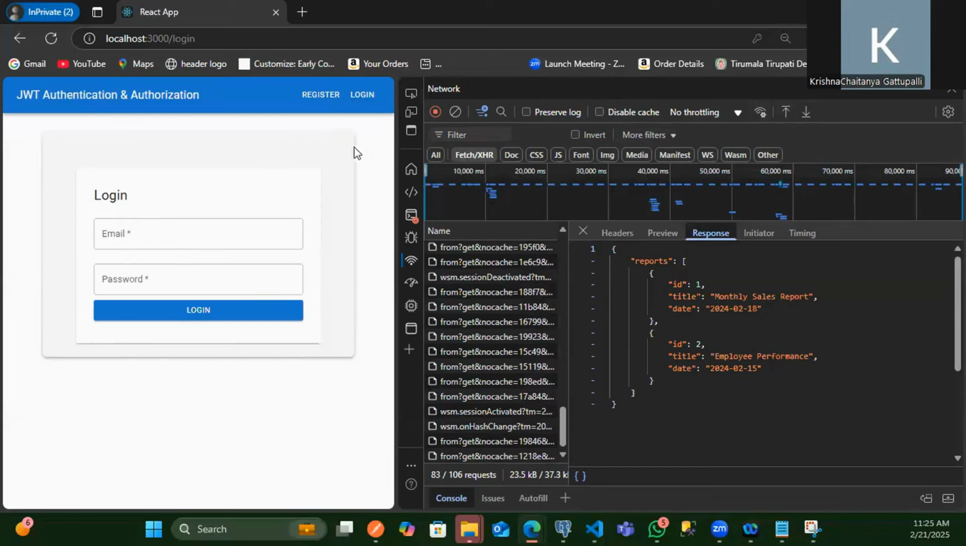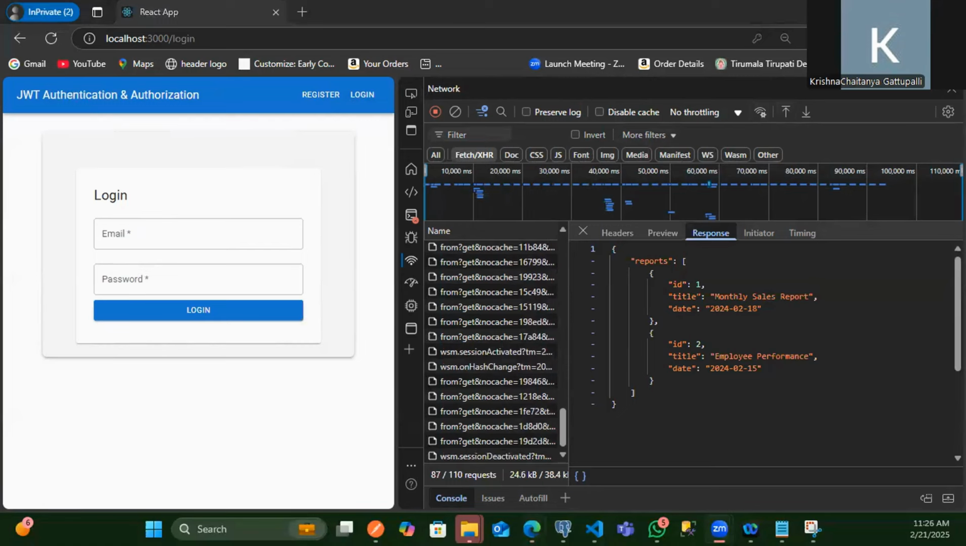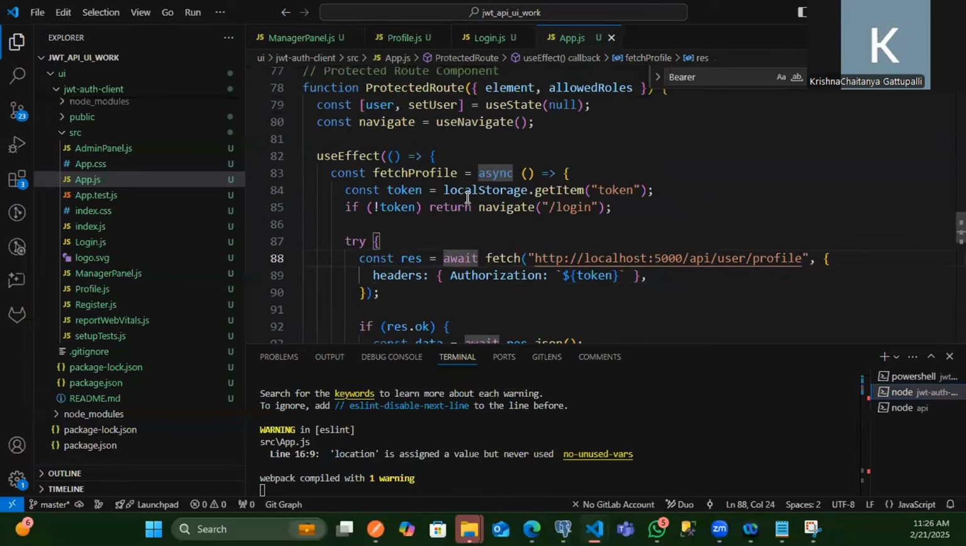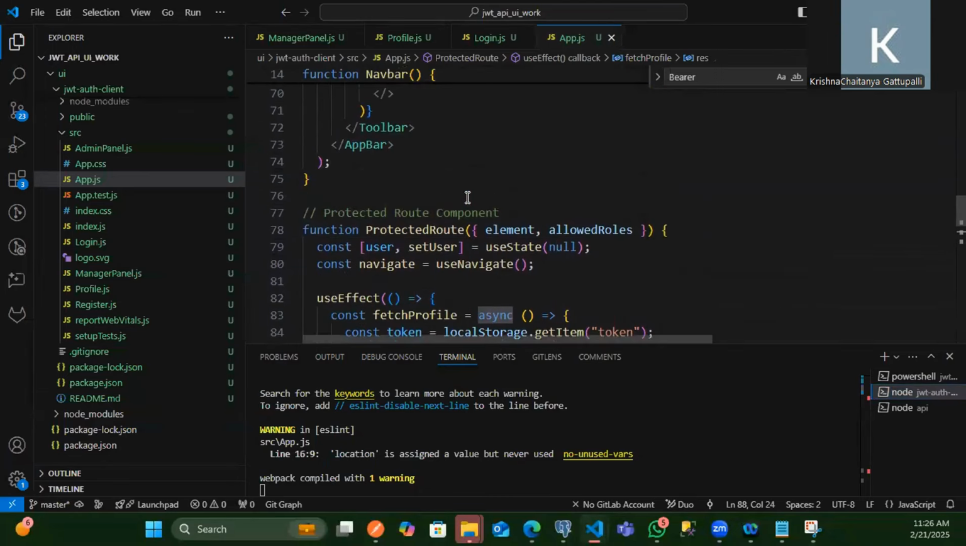Okay, so all these steps are done. Next we will implement the Axios call. We will replace the Axios call with Redux. We will implement the Axios call with Redux for the users and for the admin. Okay, so let us move ahead.